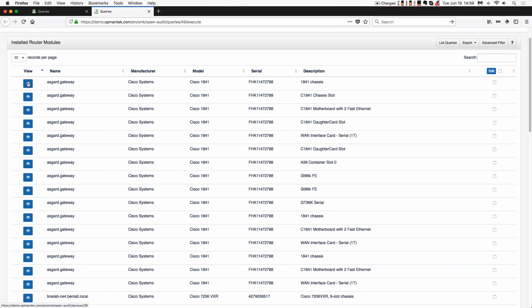If I hit view, it's going to open the device details screen. So it's not going to drill into the specific module. It'll just show me the device detail screen. And again, I can export this. I can list it. I can also search through it. But remember, what I want to do is search through the serial number field. And in order to search through it, I have to be able to display it.